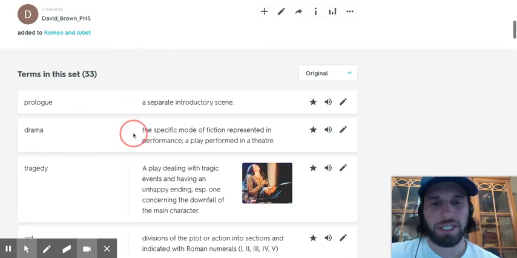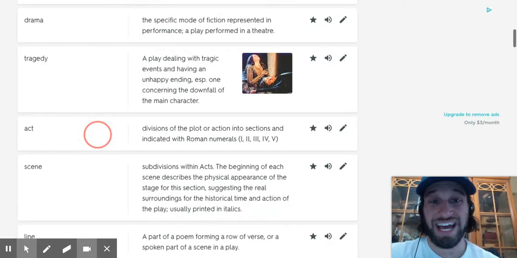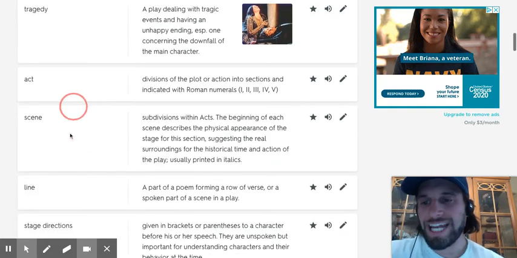Drama is just basically another term for theater. Tragedy is a type of play that typically has a sad ending that deals with the downfall of the main character.